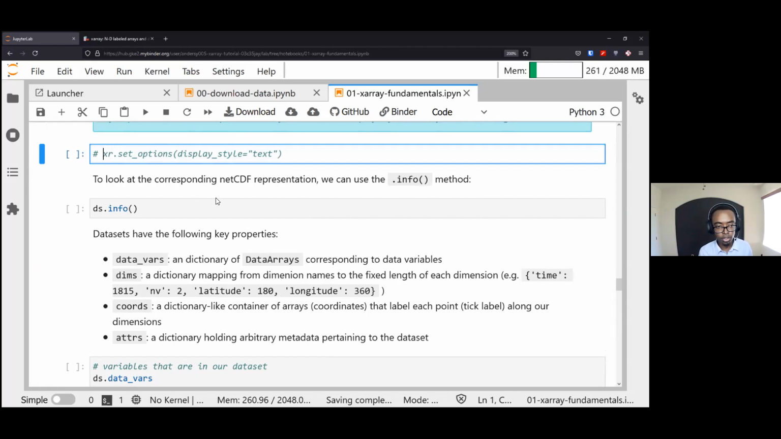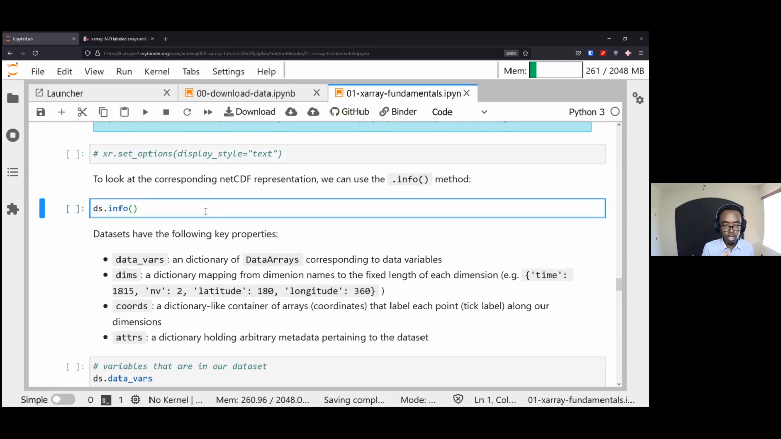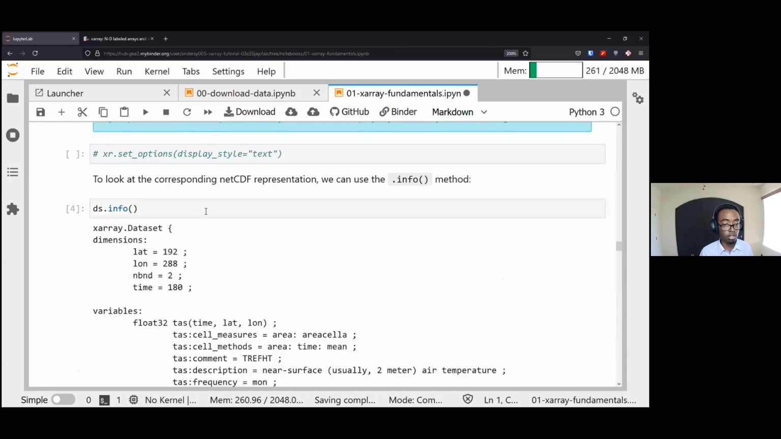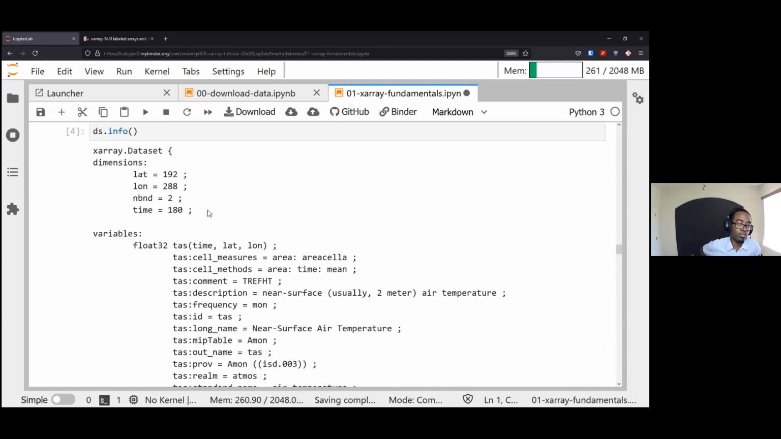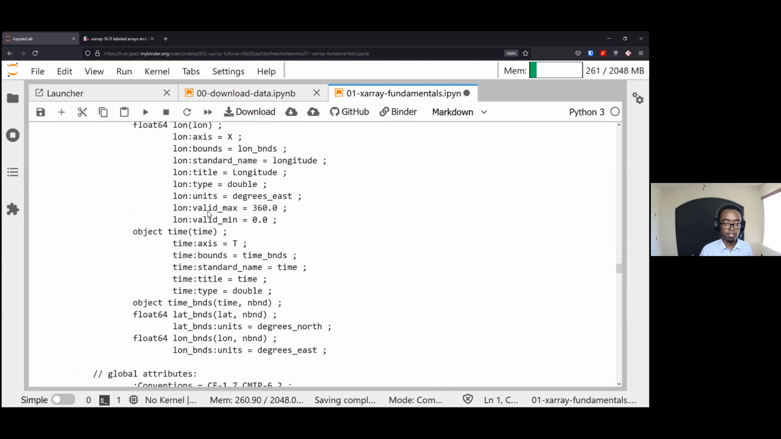And now there's this function called M4, which gives you a corresponding CDF representation, or something close to that. If you run that, and if you've ever used ncdump, this should look familiar. This is what this would look like in CDF, or at least this is what it looks like in CDF. So yeah, okay.